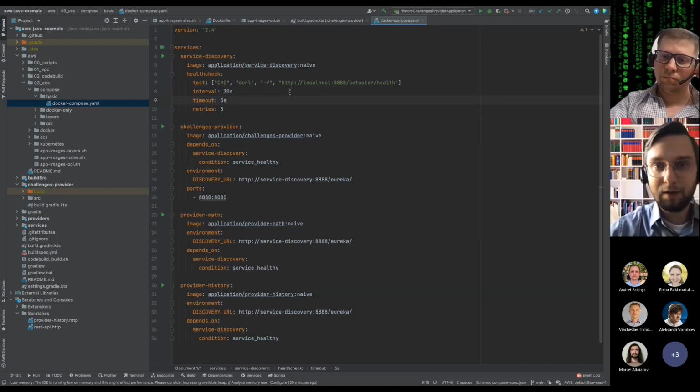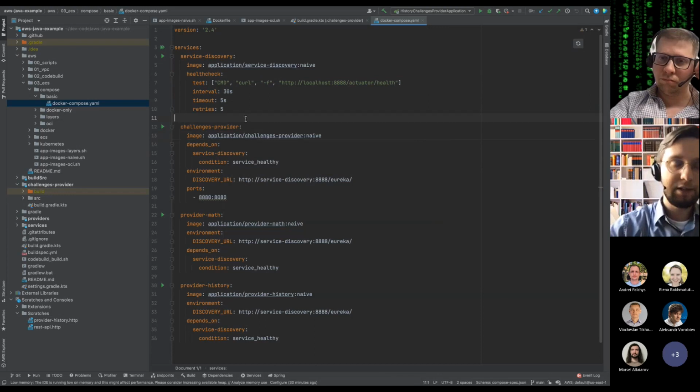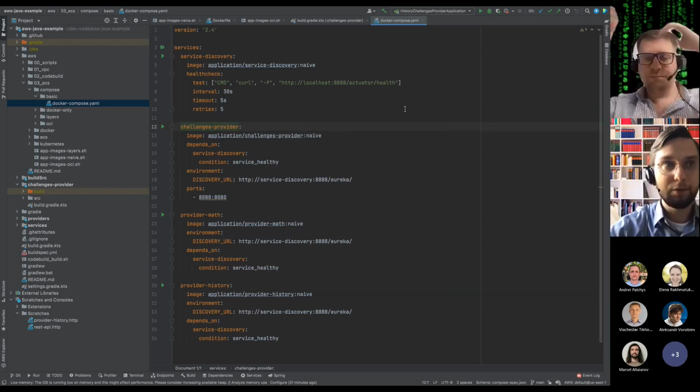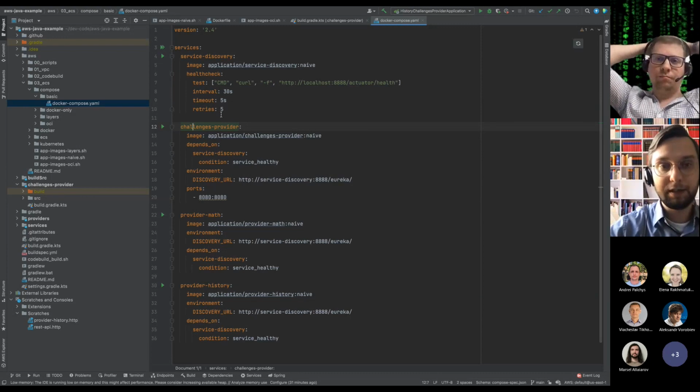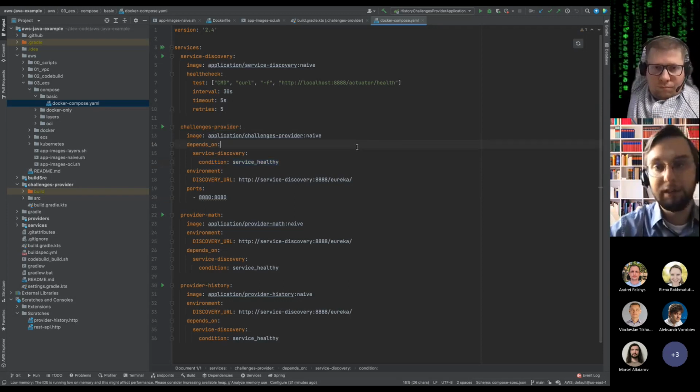Well, let's move on. So what I have here is a health check, and I have depends_on for dependent services. What it does ordinarily, if I add depends_on and the name of the service this particular container depends on, is start my Docker containers in the proper order, like it depends on service discovery. That's why it starts service discovery first, and then the challenges provider. However, it is not enough. I'd like to have a more sophisticated check that my challenges provider should start only if service discovery is up and running. That's why I add a condition here.